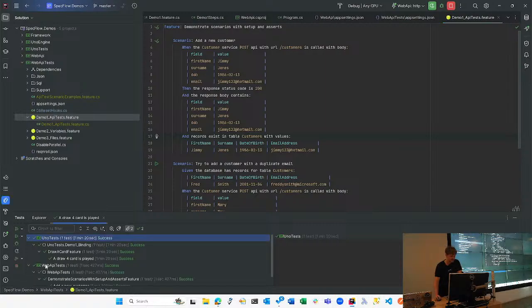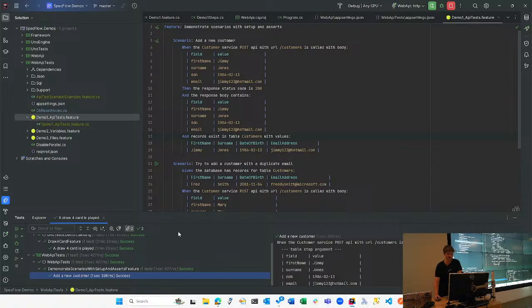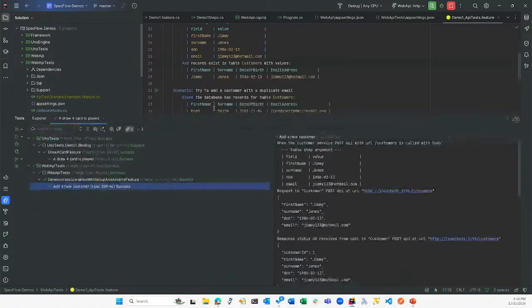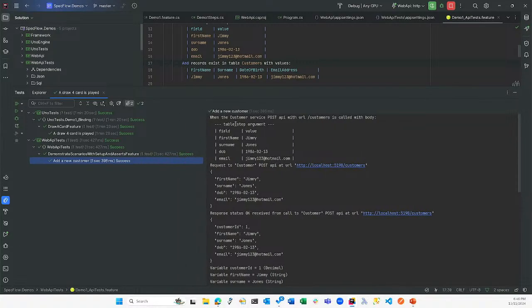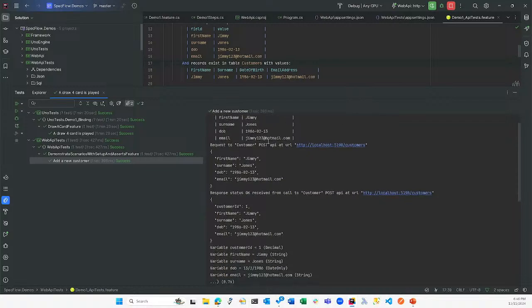All right, did that run? Okay, yeah. All right, so that was successful. I'm just going to show you some of the logs so you can get an idea of what it's doing behind the scenes. Some of these logs just come out of the box as SpecFlow. So this stuff here where it's telling you what step is running, that's just a SpecFlow thing.